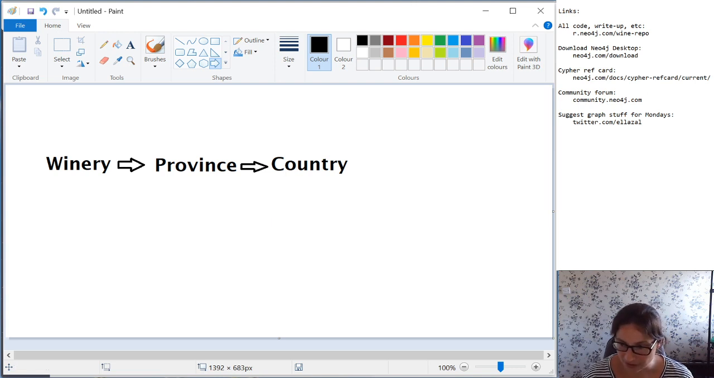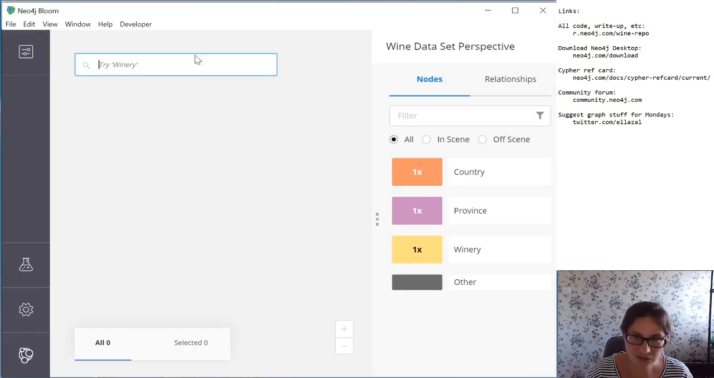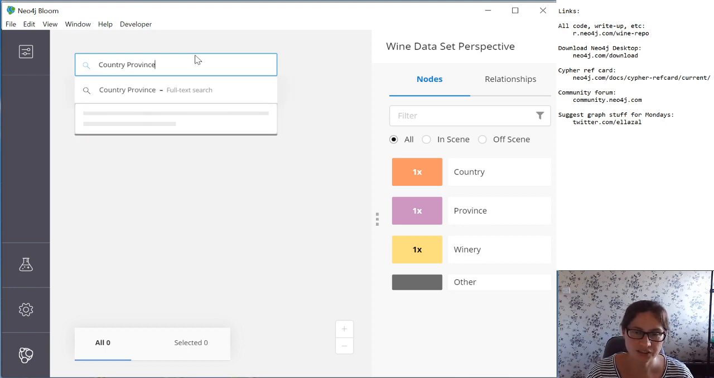So that's just trying to explain what's going on. Let's have a look at what actually happens. So let's do that. We said we're going to use country as a pivot point. So let's do country, province, winery.